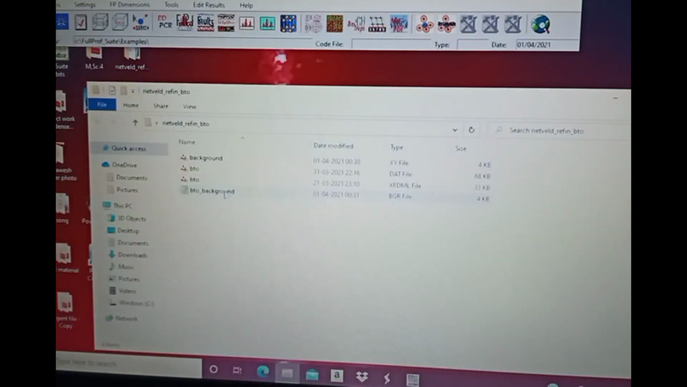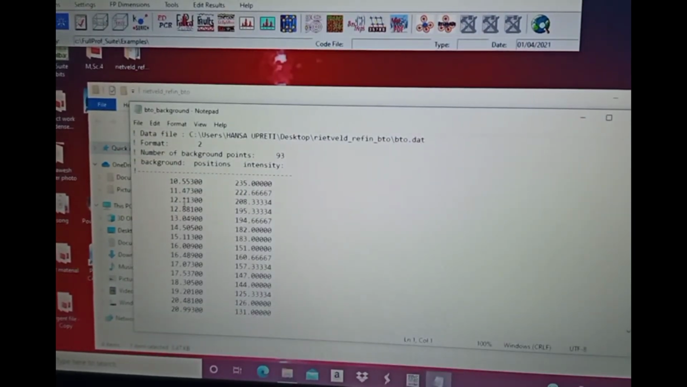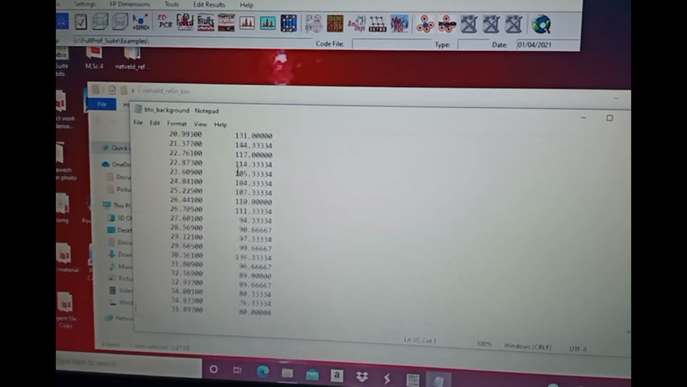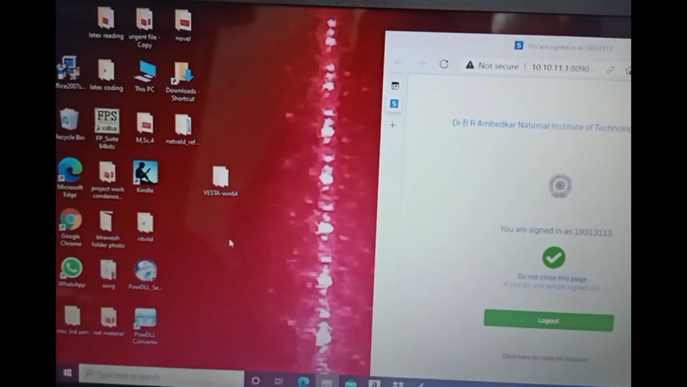Now our second process has been completed. Now go into this folder. Now you can see that the BaTiO3 background has been saved as a bgr file. Now click it. So you can see that your background has been created here. After completing our two rounds, first we converted the XRDML file into a DAT file, and second we created a background file. Now we are going to convert a CIF file to a PCR file.